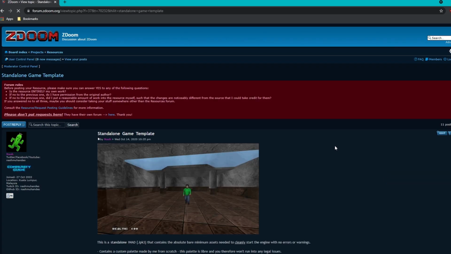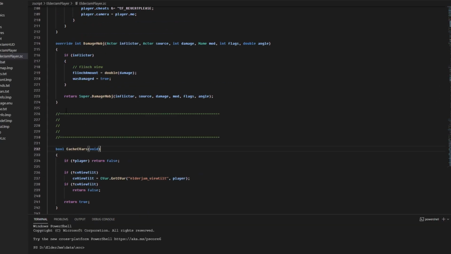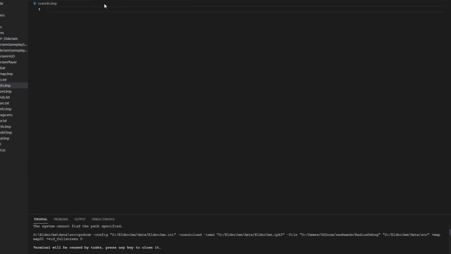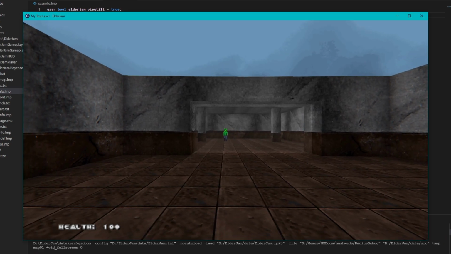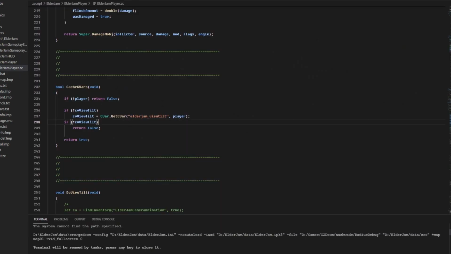So to start off, I used this standalone game template which I made that's free for the community to use. This template is basically just an empty game that you can use to start your own retro FPS masterpiece without requiring any assets from Doom or any of the other commercial IWADs that GZDoom supports.